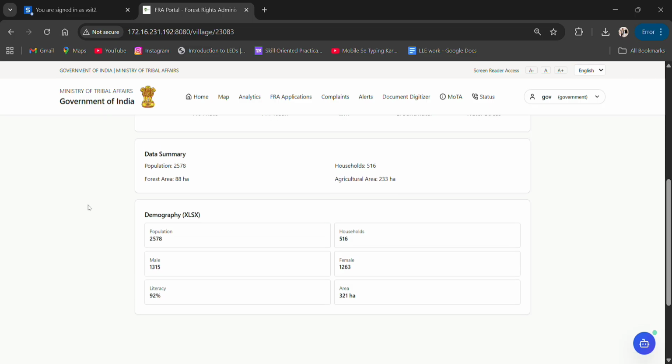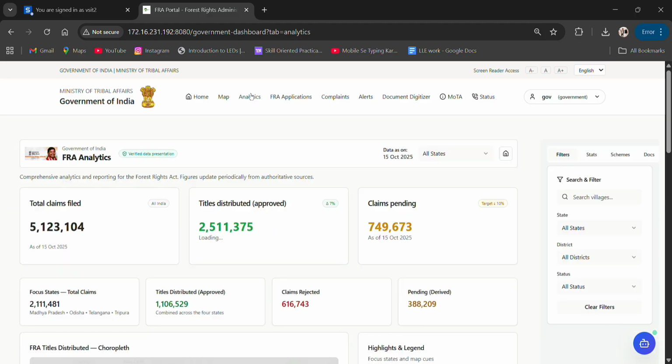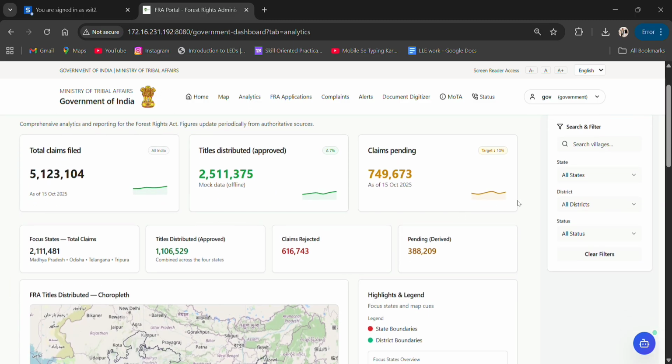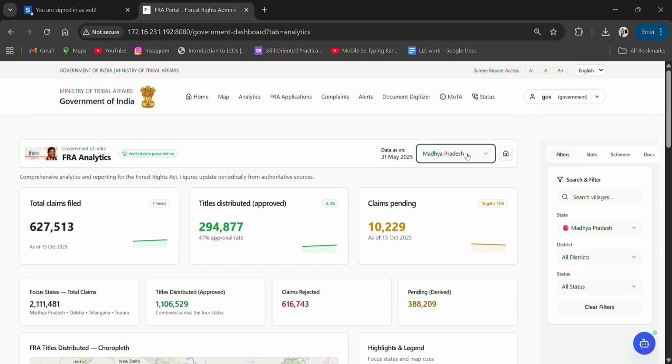After that, we have the analytics part. In the analytics part, we are mainly focusing on 4 states, that is Madhya Pradesh, Odisha, Tripura and Telangana.